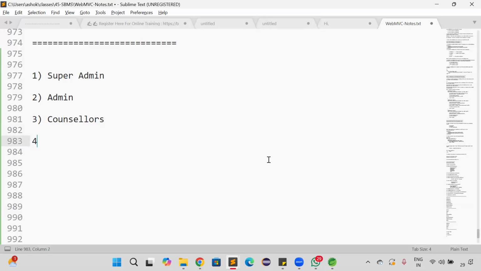Then the fourth login is the trainer, the faculty. When the faculty logs in, they can upload the notes in the website. They can upload the notes and edit the notes. They can see what batches they have, and they will upload the notes into the particular batch. One faculty can teach multiple batches also. Based on the batch, he will upload the notes.